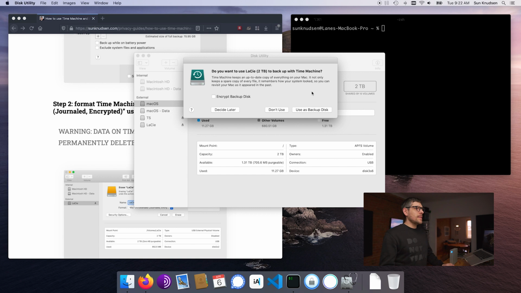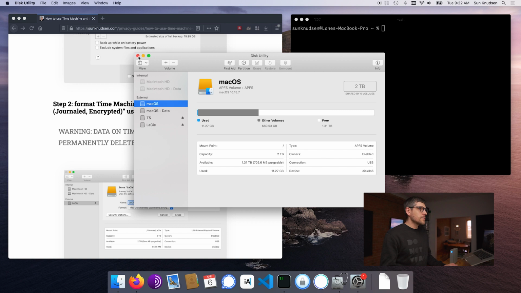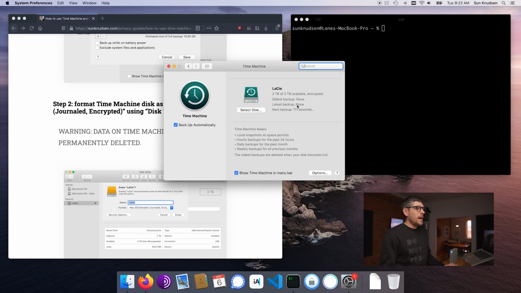Okay, so back to this. Do you want to use Lassie 2 terabyte to back up with Time Machine? Well, yes, I do. And I want to encrypt the backup disk. So once this is done, you click on Use as Backup Disk. And then we can go about closing this. Done, close this. And it will start the initial backup in a few seconds.